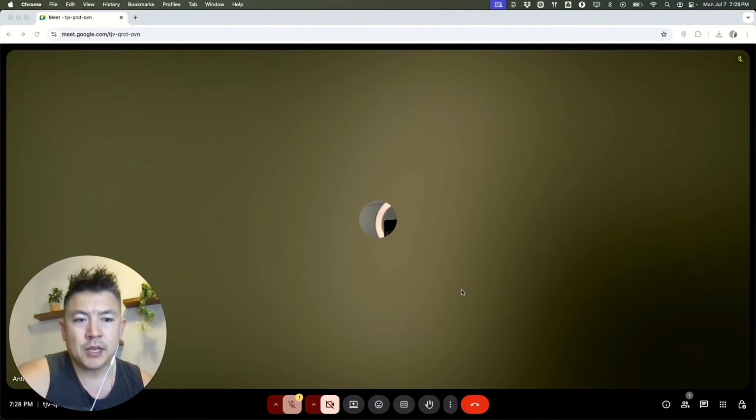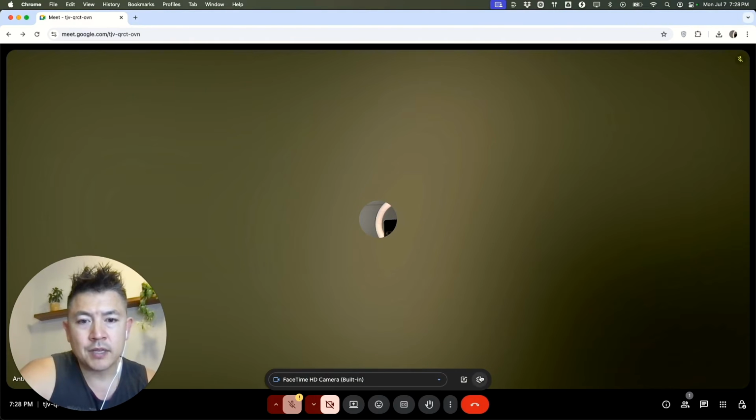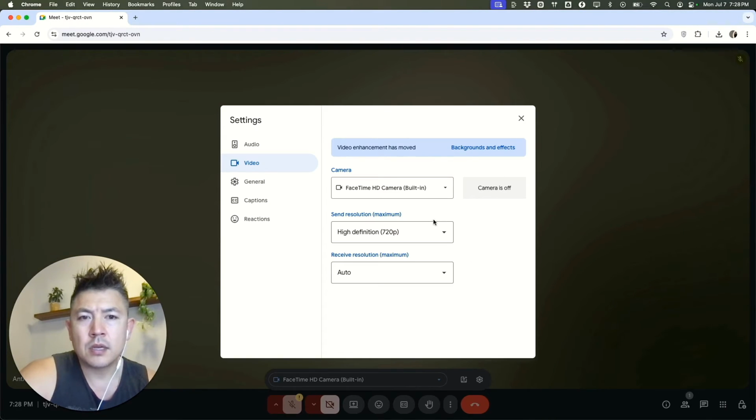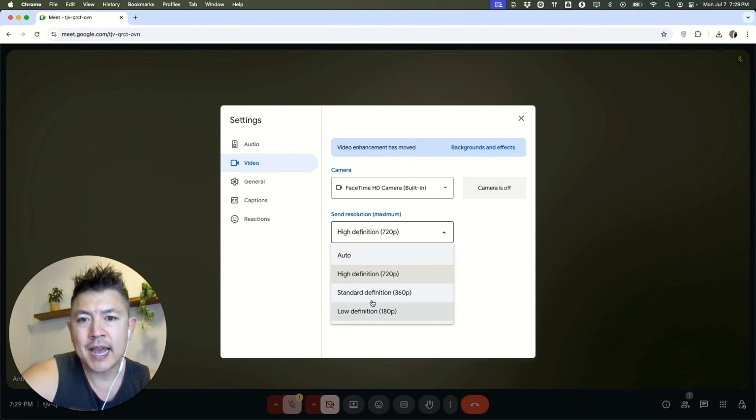So when you are in a Google Meet call and you want to adjust the resolution, down here on the camera logo, there's a little arrow next to it. Click on there. Once you do that, you're going to click on this little gear icon. Once you do that, you're going to see these two options, the camera and resolution. So some cameras are going to have higher resolution available. So for example, my computer has a maximum of 720. So if we click right here, I can't go any higher resolution.